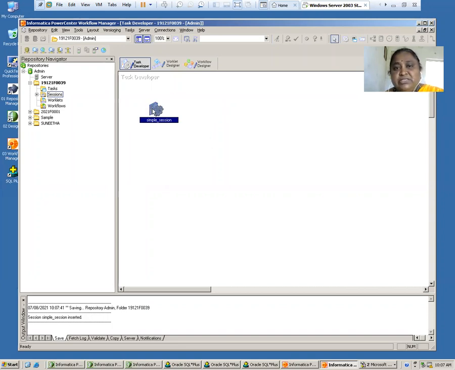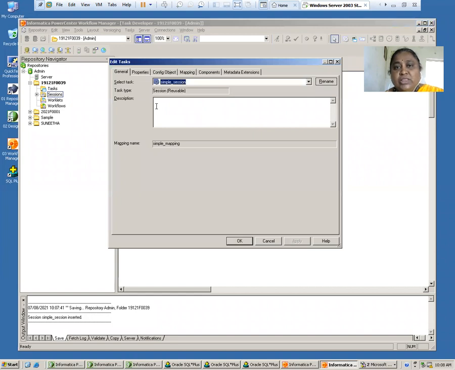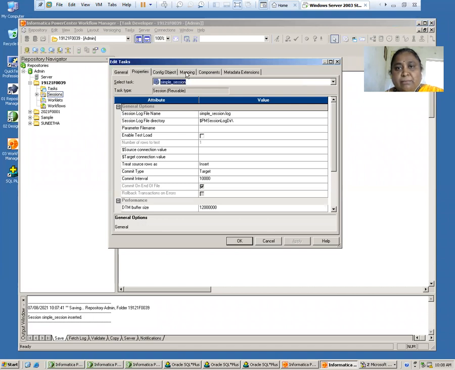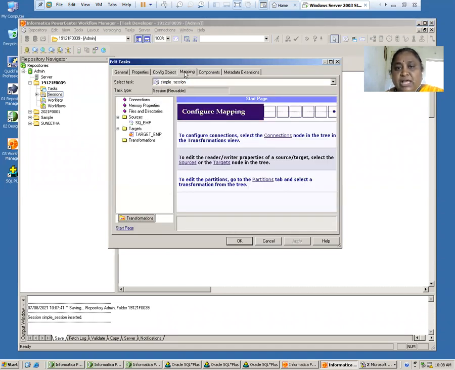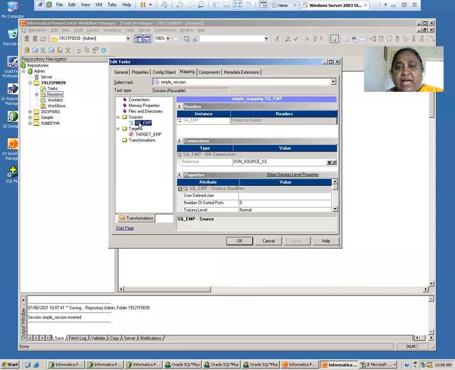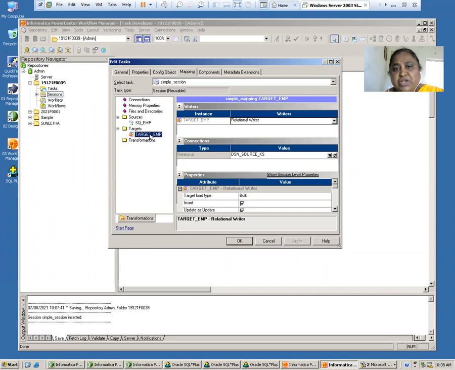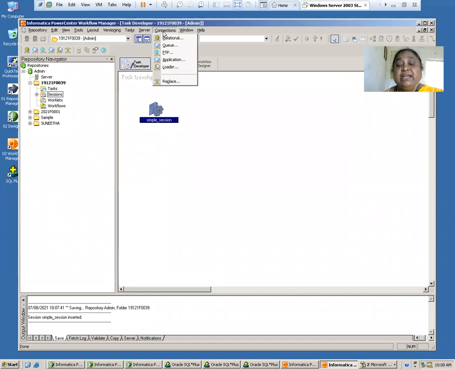Now you have to go for setting up the properties. To set the properties, what I have to do, click on the simple session, right? Go to the Mappings tab, and you have here SQ_EMP. Before I go for setting the properties of this SQ_EMP and target, I have to go for creating my connection. So I have created the session. Yes, very good. Done. Now we need to go for connection.